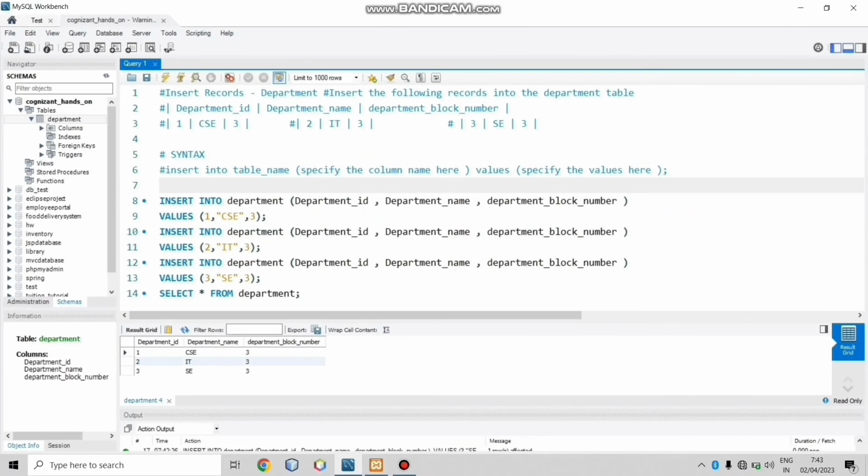As you can see on the screen, we have successfully inserted all the three data, and we have also verified by using select star from department. In the department table, we have three entries. So what we did, we have inserted the values that were mentioned in the question in the department table.